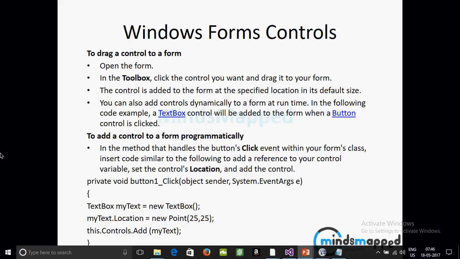To drag a control to a form, open the form and the toolbox, and click the control you want to drag to your form. The control is added to the form at a specific location in a default size. You can also add a control dynamically to a form at runtime. In the following code example, a text box control will be added to the form when a button control is clicked. So here is a small example of how to create a new text box, define a location for it, and add the text box.